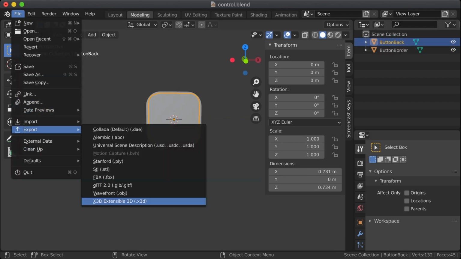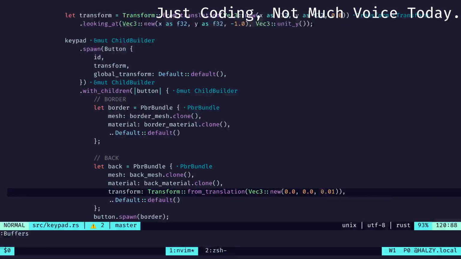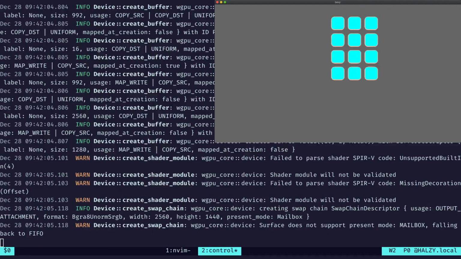I thought that I could export this. It would have its own kind of bounding box. Geometry, vertex colors. Okay. Still no dice.